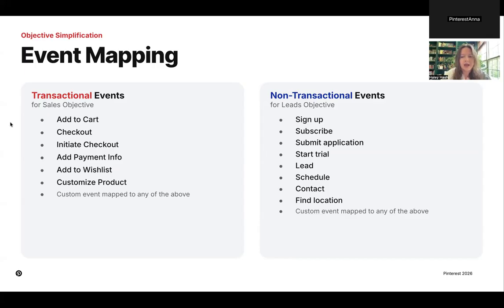And on the right, we have the non-transactional events. These are centered more around relationship building, like lead generation, sign up, subscribes, and scheduling. And those will map to the leads objective. Both of these also include any custom events you might be using that map to any of the above categories.